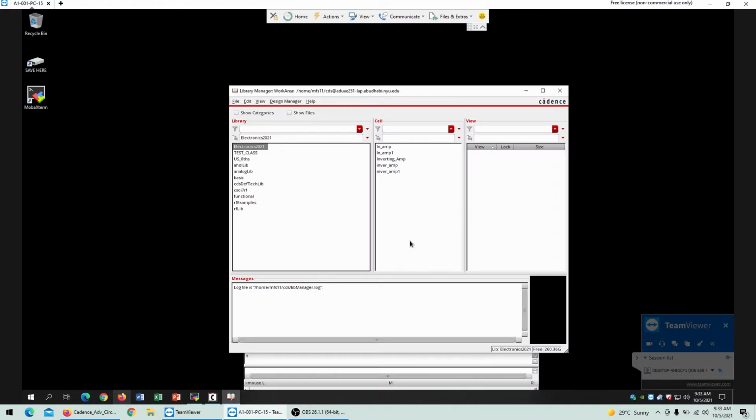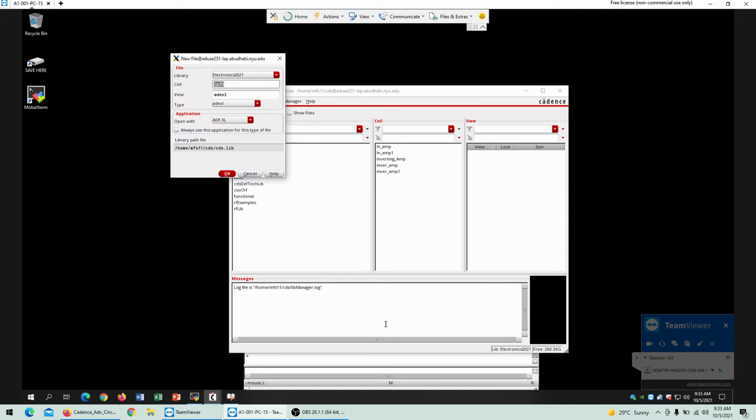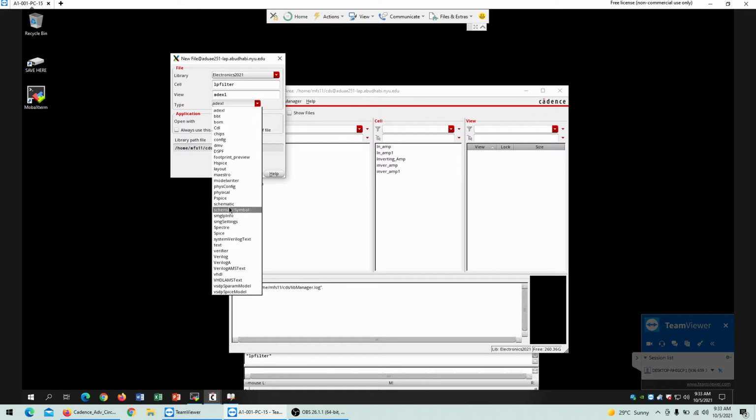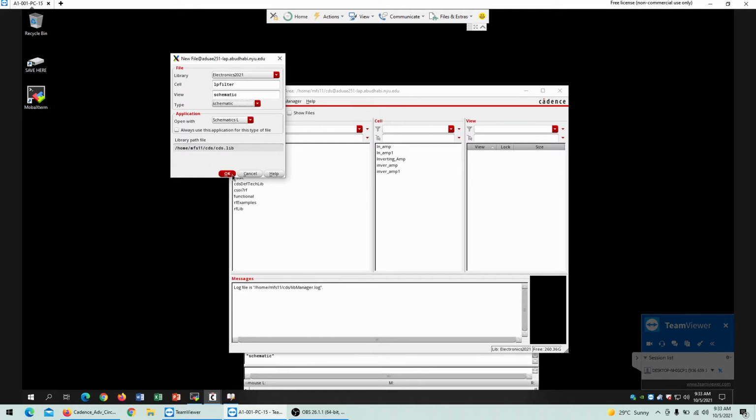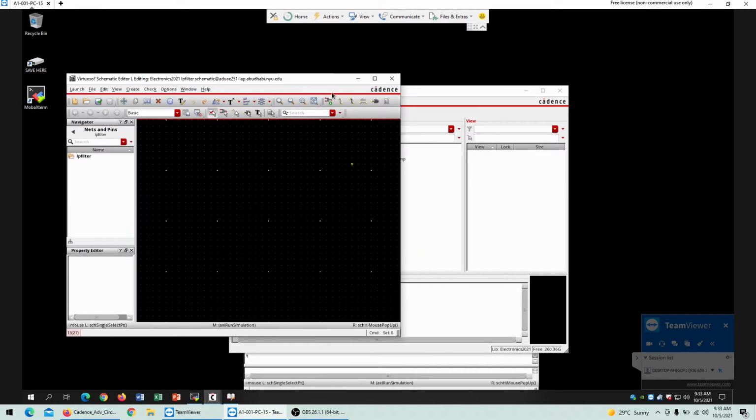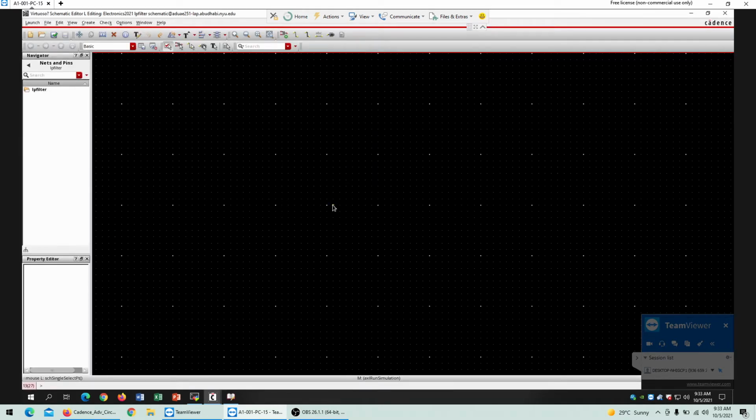Hello everyone. Let's quickly look at this short tutorial on how to run the AC simulation of a low pass filter. So I've already opened the Cadence. I'll quickly open a new cell view, and I'll name the file low pass filter, and the type is schematic, not ADXL. Make sure you know that. And then we'll go OK, and the schematic is open.